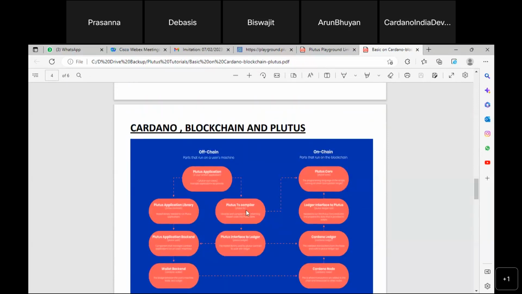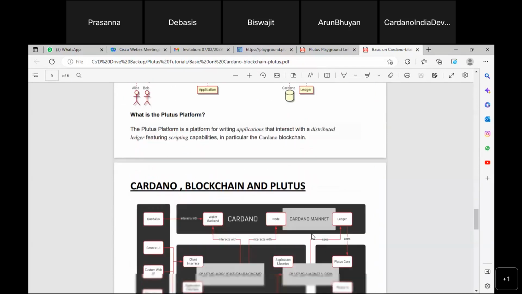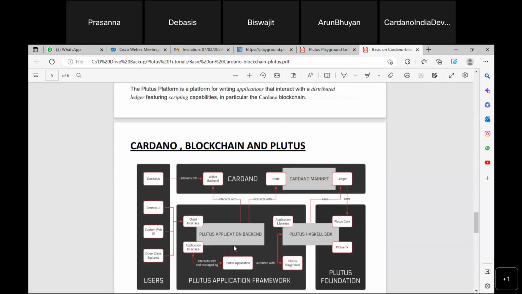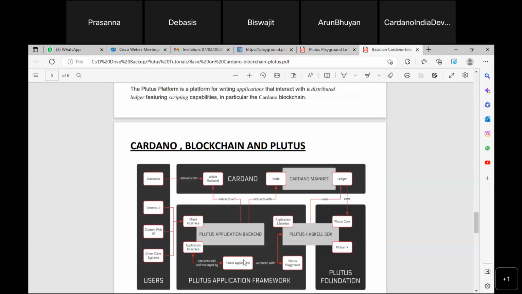Rosia, can you see this one? Yes. On-chain is basically, you can see that. This is the diagram where we are going to write the code. What you can see is that this is the Plutus foundation, this is the Plutus core. Here, a Plutus contract means a library used to define the contract with the Plutus core library. Whenever we write the contract, we have to write it for the Plutus core library.